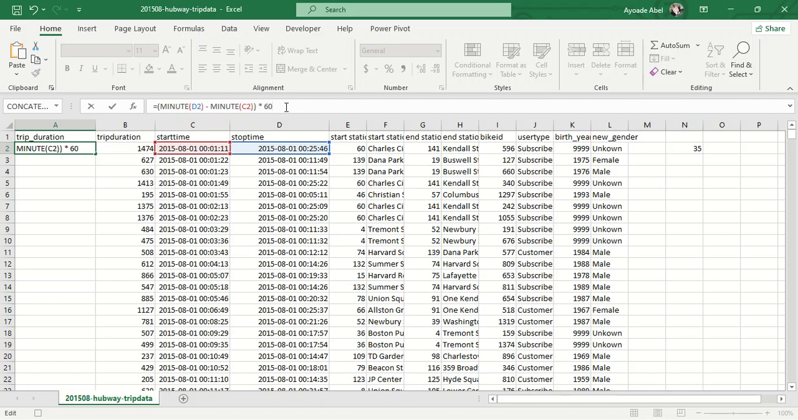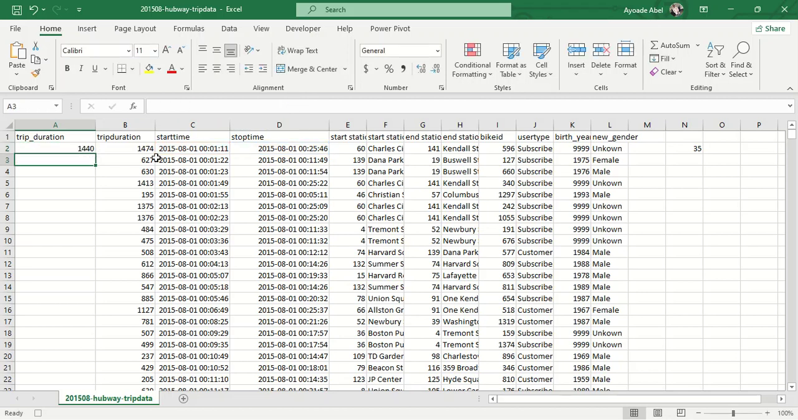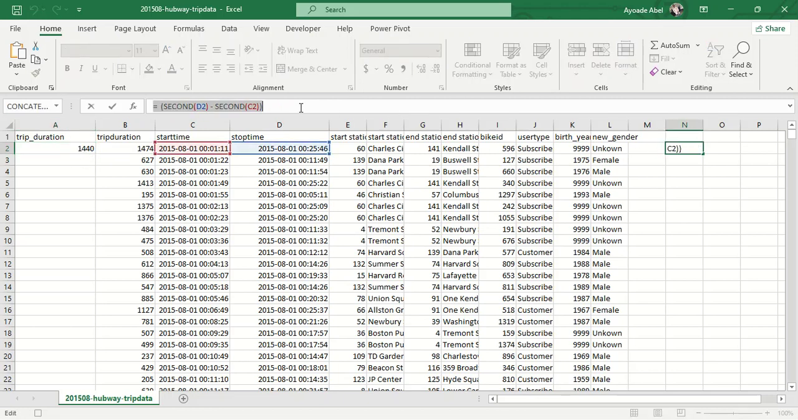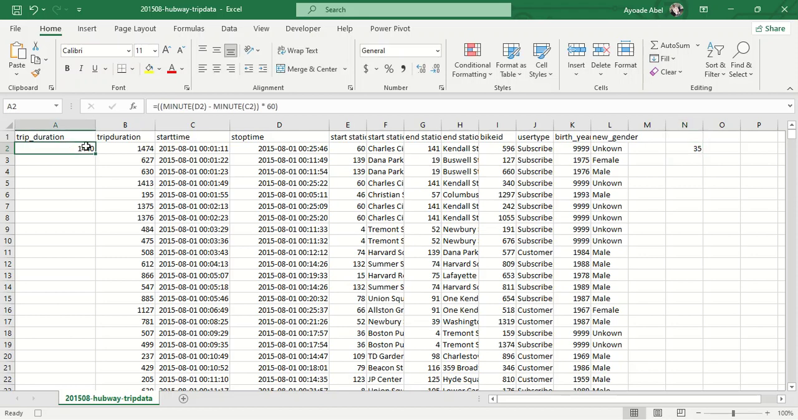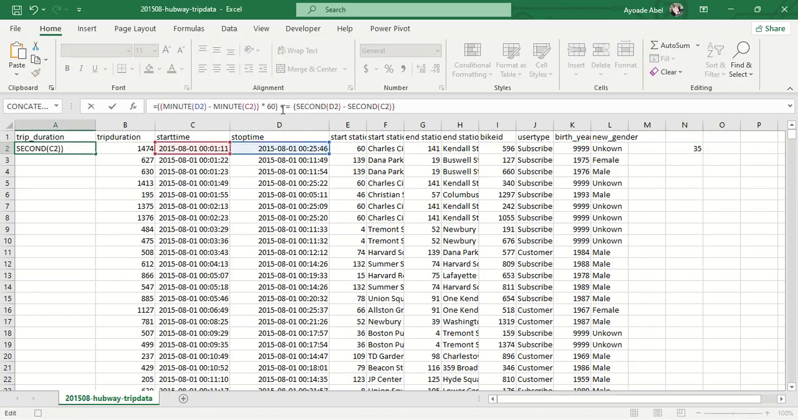So that's times 60. Now I can put this together in a bracket, right? Now this is it in seconds. So I can copy this one right here, then add this to it. What I am doing is getting the values in.